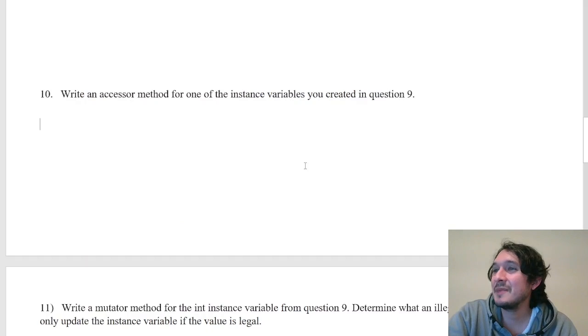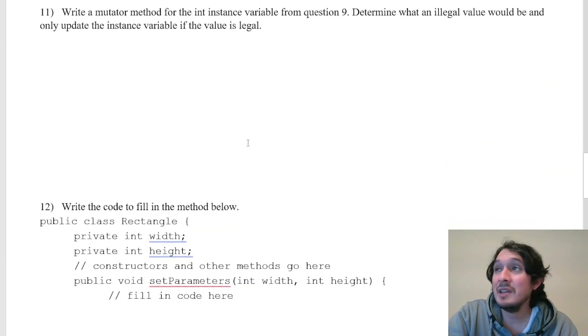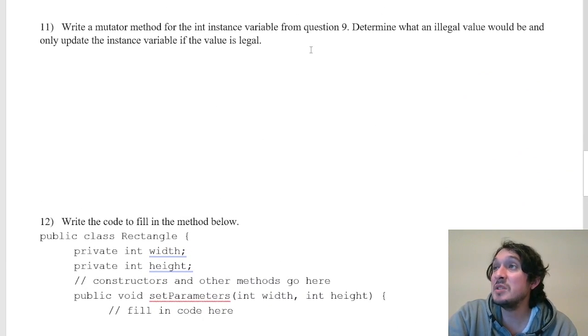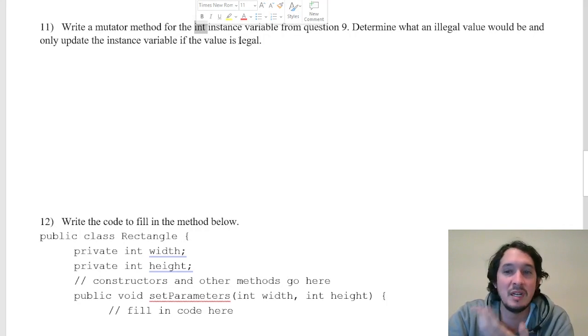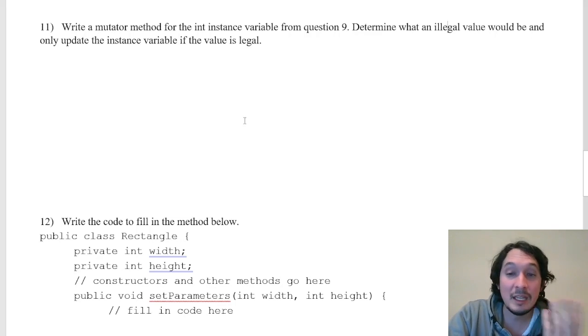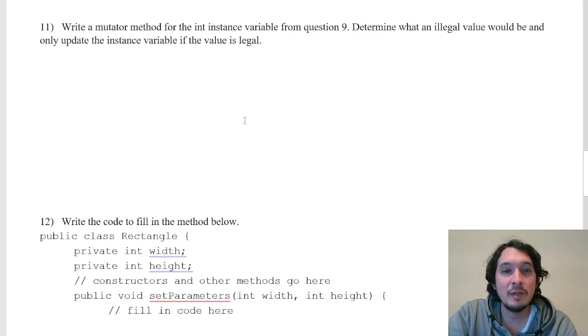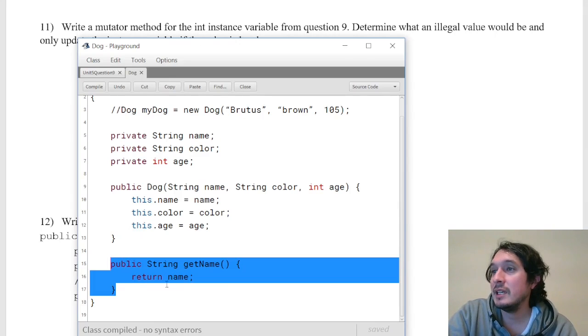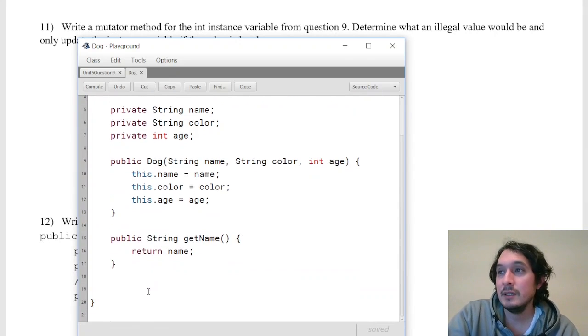Next question. We want to write a mutator method, and this is specifically for the int instance variable. So ours is going to be, at least my version of this, is going to be age. And we want to determine what an illegal value would be and only update it if it's a legal value. Okay, so an illegal value for age, I think I already said that in this very video, would be a negative value. You can't be negative years old. So I'm going to go to my code, and let's make a mutator.